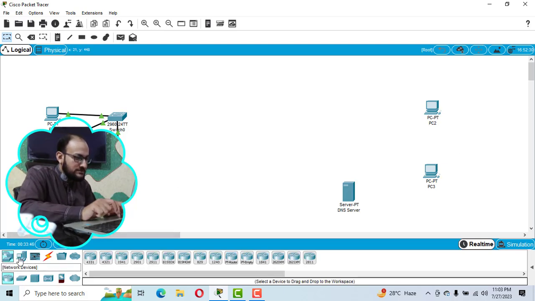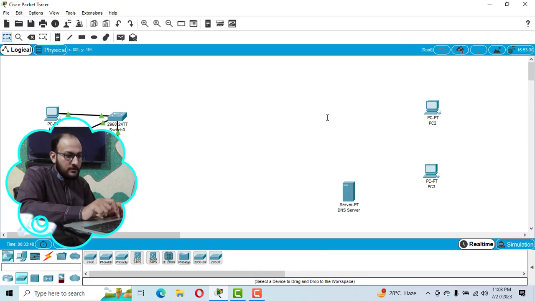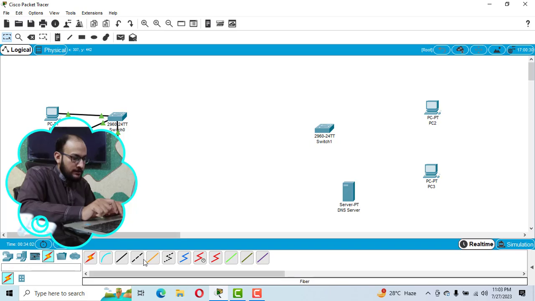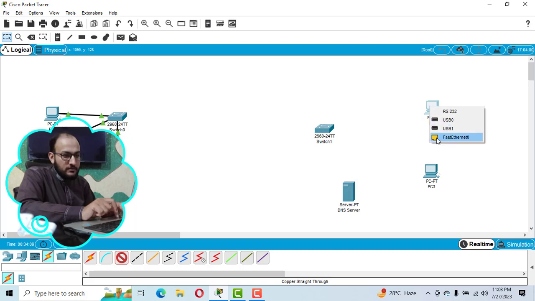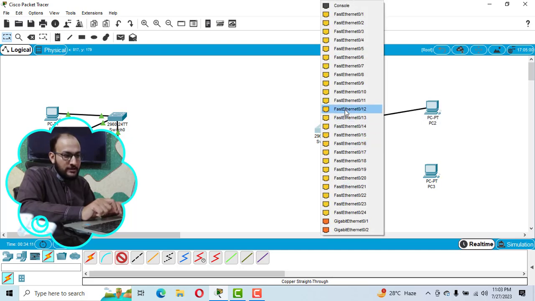So we need to connect these PCs and the server with a switch. Click on network devices, click here, and then choose this one. You can choose any of them. Now we should connect these two PCs and the server with the switch. Click on the connection, and then choose the copper straight-through wire. You can choose any of them.